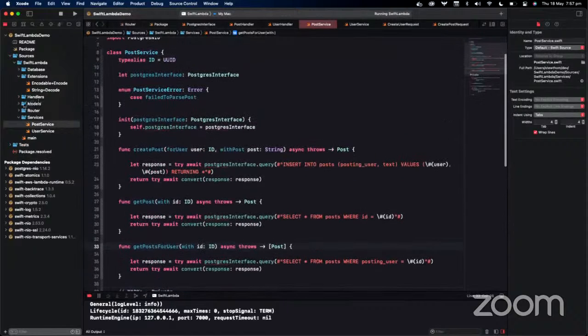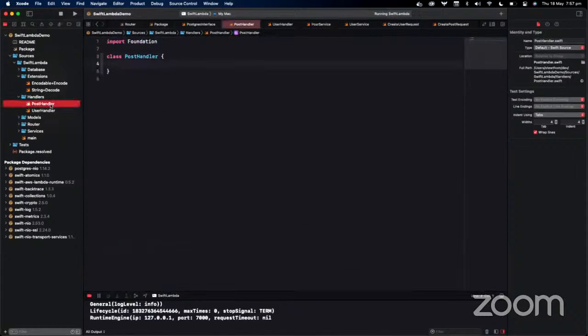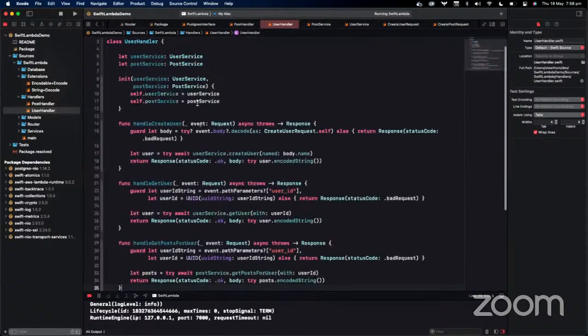Now that we've got our services set up, we're going to create handlers. And so the handler in this scenario is basically taking that AWS API Gateway request and decoding it into something we can use, and then passing that request on to our services to handle getting the information from the database. So it'll make a little bit more sense when I write it here.